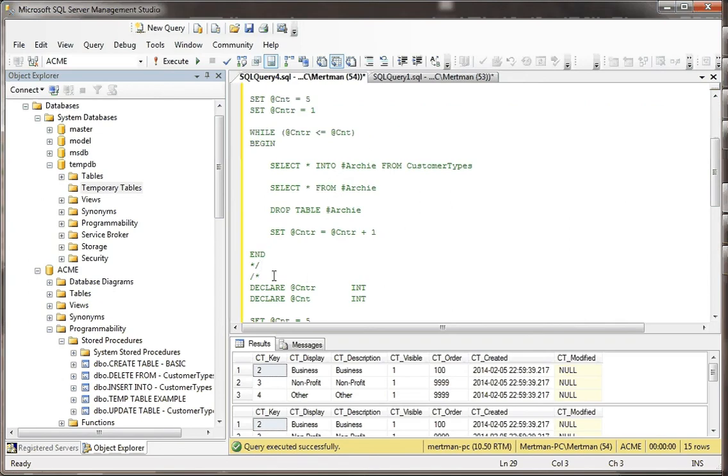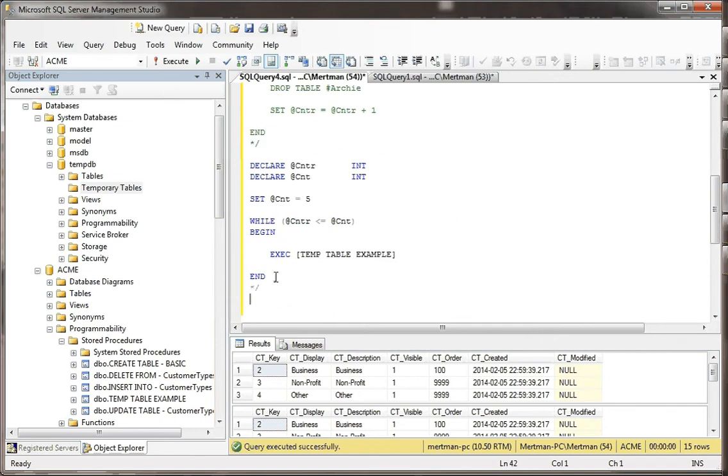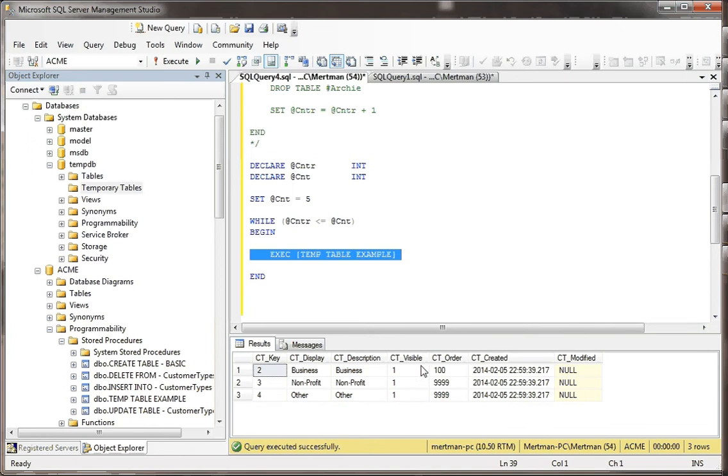So basically, if we were to do this, let's open this up and then close this. Let's just look at what this stored procedure will do one time, and it's going to just look like one of these sets of results. So you're basically just going to get the results again because we exec the stored procedure.